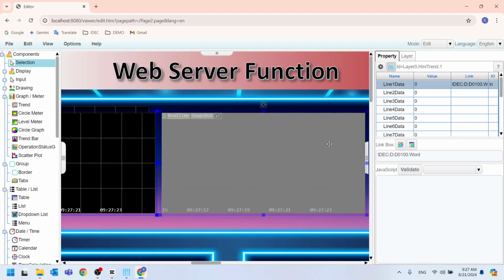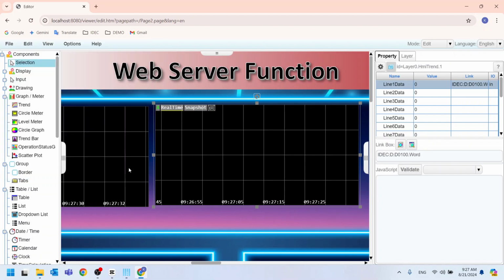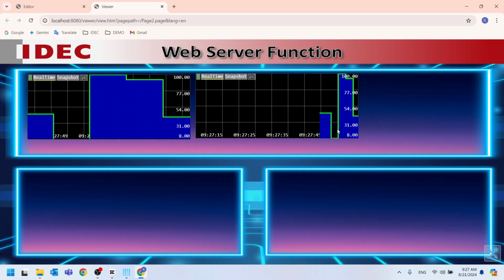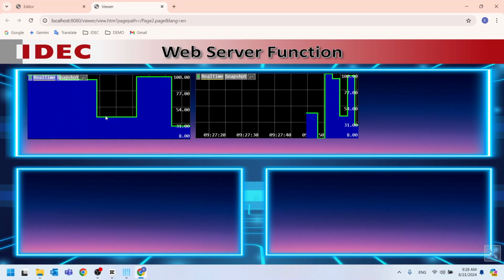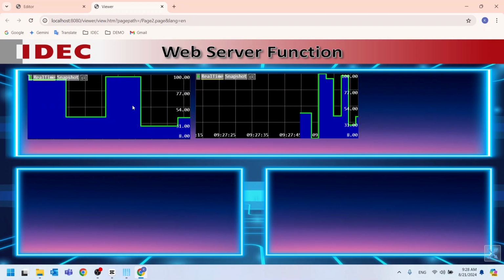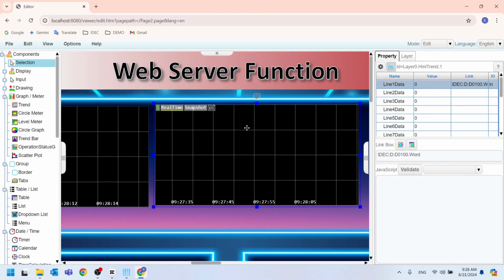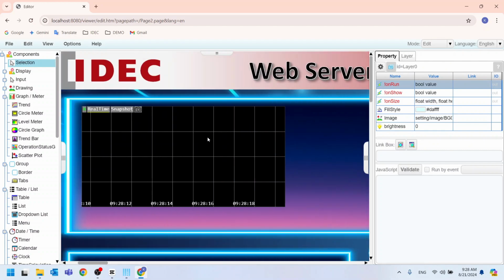Then, copy the graph and set the length to 5 seconds. Finally, run a simulation. You will notice that the graph on the left moves faster than the one on the right, because each section on the left represents 1 second, while each section on the right represents 5 seconds. Next, delete the graph on the right and return to the original graph.